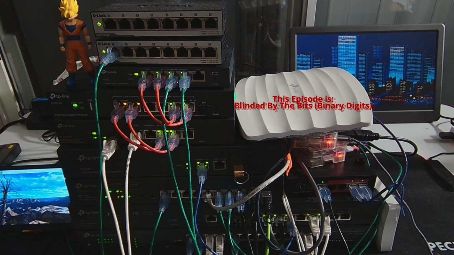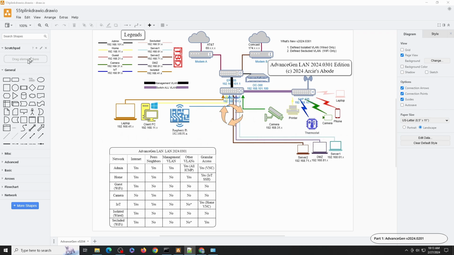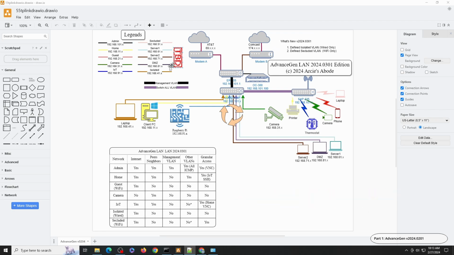So let me switch my design so I can go through the use cases. This is the Advanced Gen LAN 2024.0301. In this version, I have already implemented the isolated VLAN and the secluded VLAN. As you can see here, in the previous episode, we only covered this part of the VLANs. In this episode, I will just be focusing on the secluded VLAN and the isolated VLAN. You can see that I have updated the tables so that you can see the differences or similarities of each VLAN based on their functionalities.